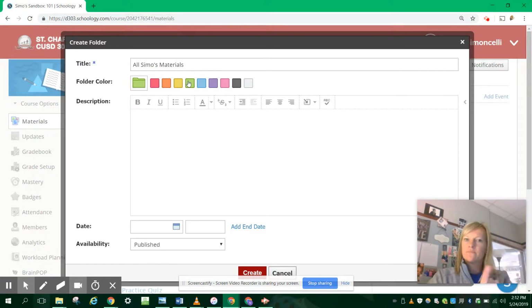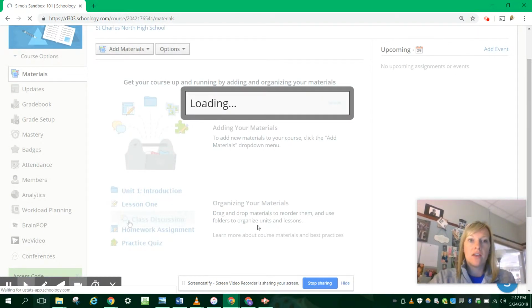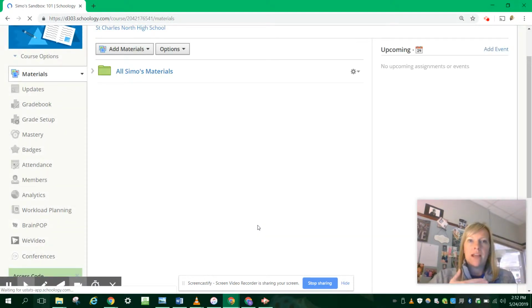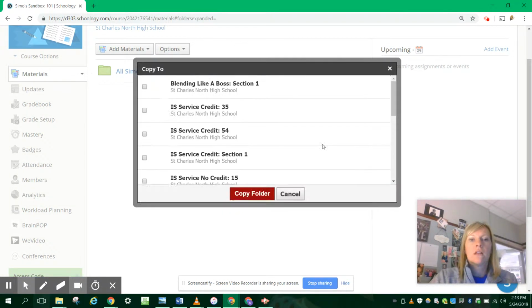Favorite color is green. Fun fact of the day. And then over here, I'm going to make sure that it's published, and I'm going to go ahead and create that folder. I'm all about time-saving tricks. And this way, anything that I make within all Simo's materials, I can click on this gear and I can copy it to a course and push it right over.